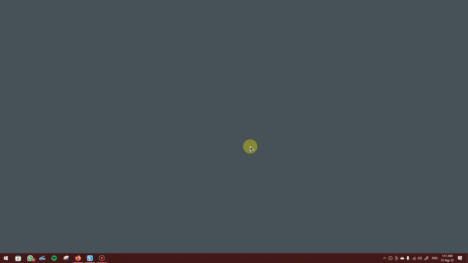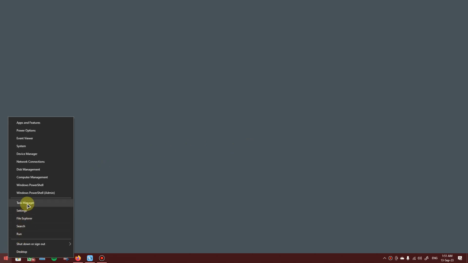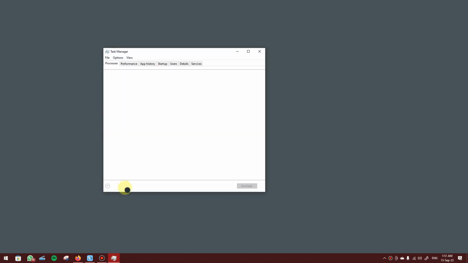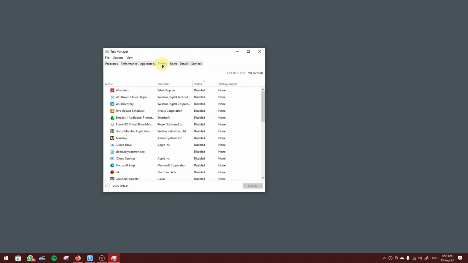And the last step we are going to do is right-click on the Start button, Task Manager, then click on the Startup tab, and disable any unnecessary apps you don't want to start once you boot your PC.